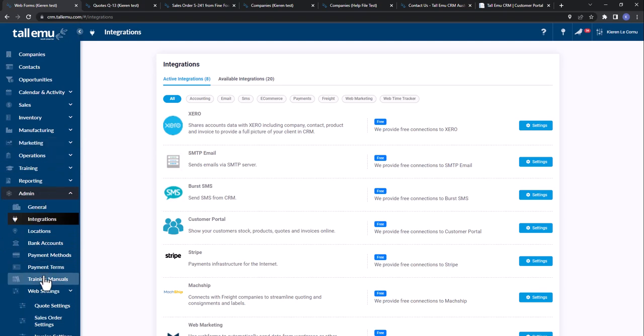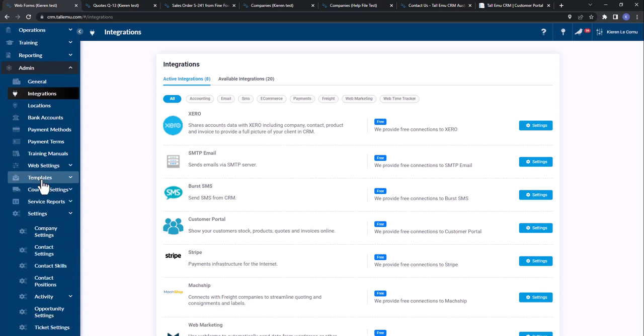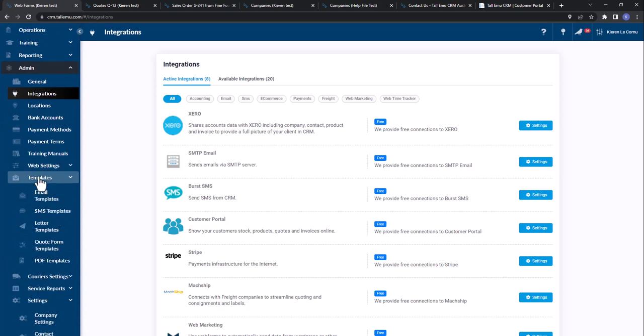So if we come into this admin area here, you should already have done your web templates in this web settings area. If we now move down to the area below it in templates and click to expand it, you can see I've got email templates, SMS templates, quote form templates, PDF templates, and letter templates.